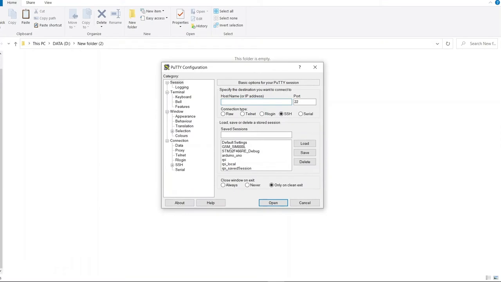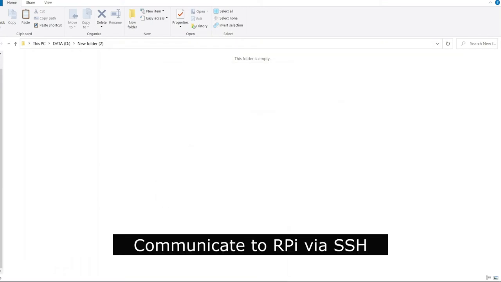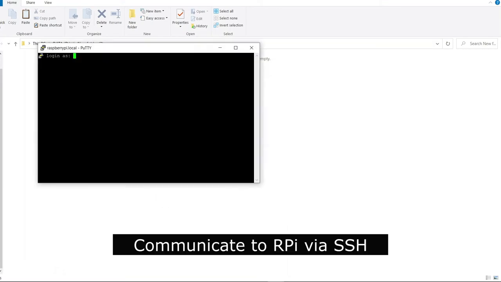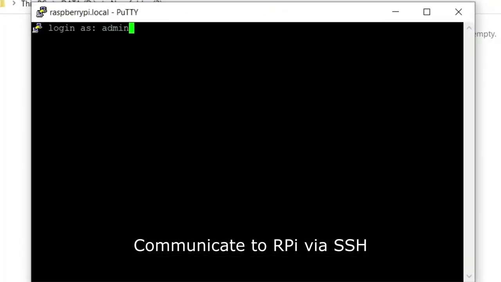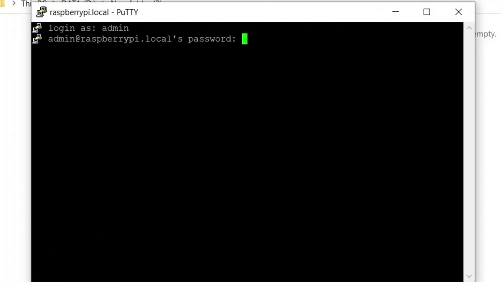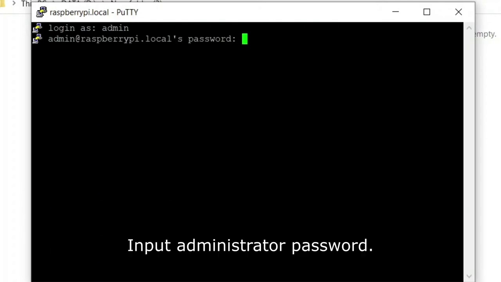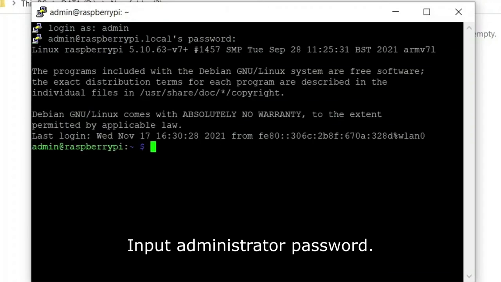For the system administrator, first we need to communicate to the Raspberry Pi via SSH or Secure Shell protocol. Logging in as the administrator or admin, it will prompt for the password. After input of the administrator password, we can then proceed on running the administrator Python script.